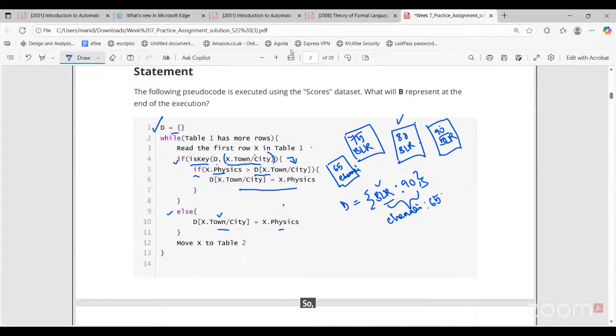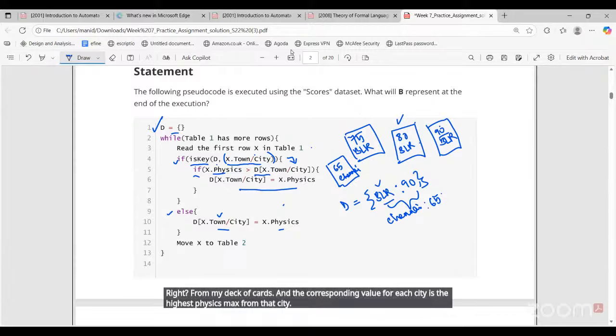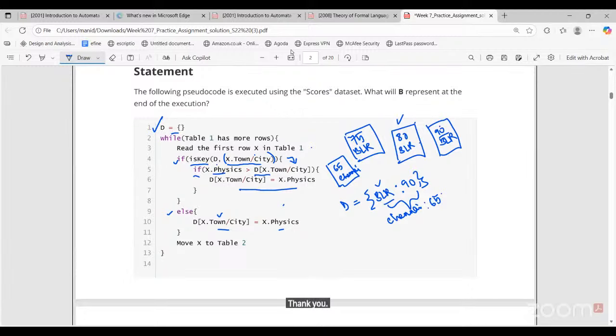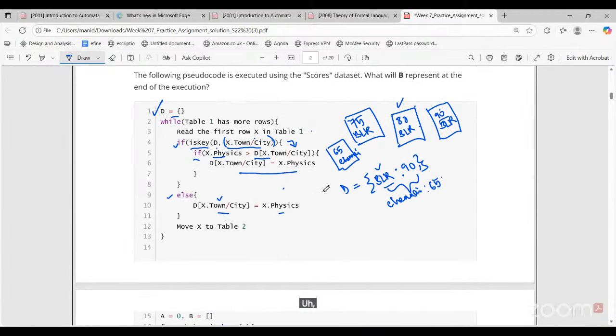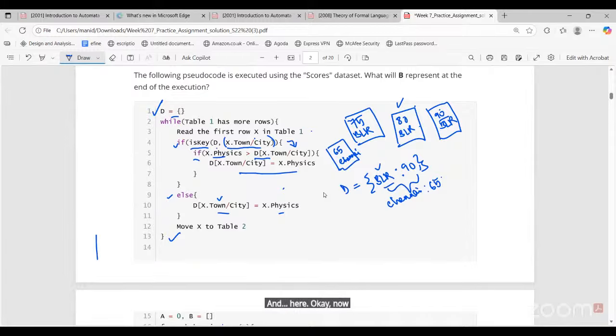So from this, what do we get? A dictionary D, which contains what? The keys are the unique city names from my deck of cards. And the corresponding value for each city is the highest physics marks from that city. Right. So the question is asking what will B represent? So next part of the code, the while loop ends here. Now the next part of the code is.